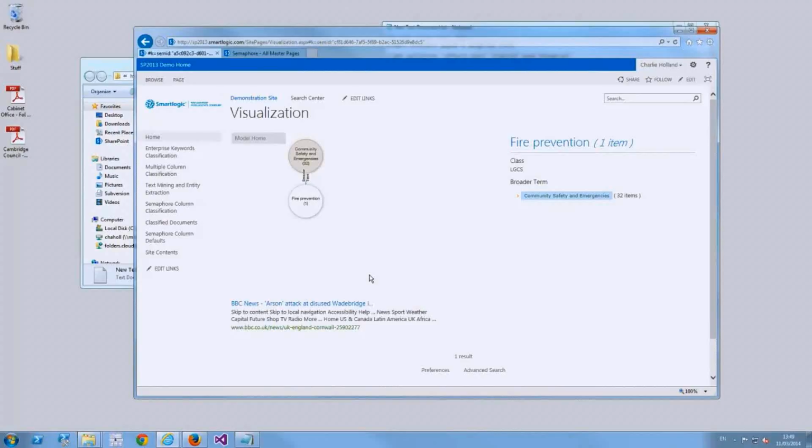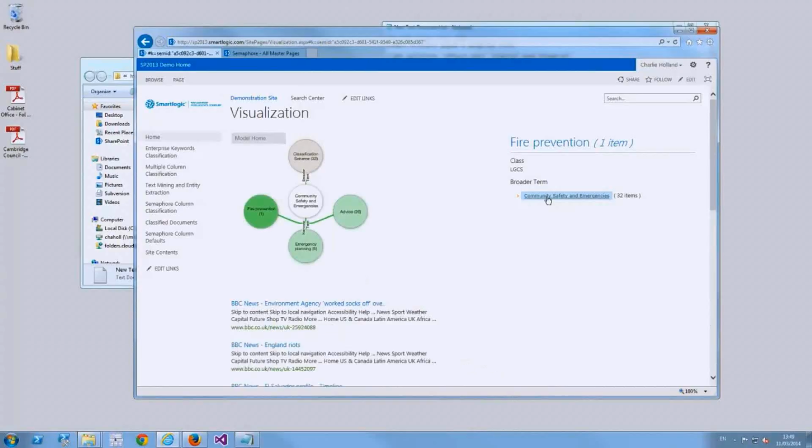So we've seen a few of the web parts that we can provide as part of Semaphore for SharePoint, and hopefully I've shown you how easy it is to build the kind of rich interactive user experiences that will make it easier for Alice and Bob to find what they're looking for. That's it from our demo. Let me jump back to the slides and we'll sum up.